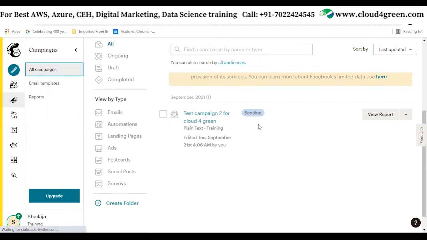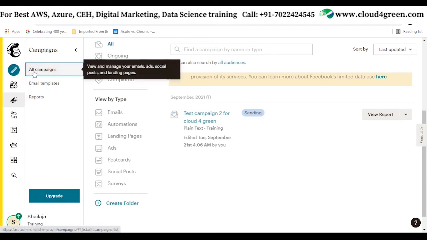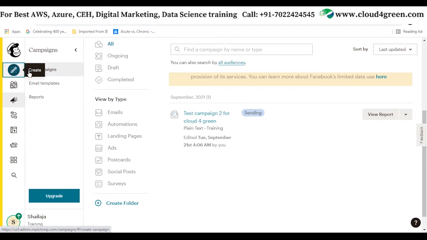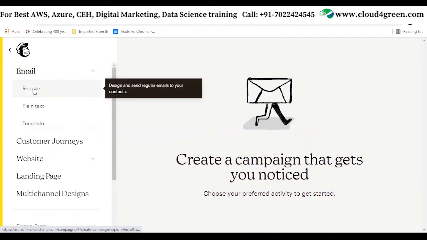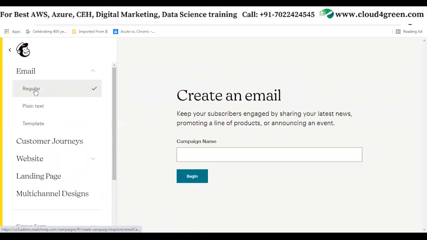So this is how we can send a plain text email campaign using MailChimp. There are other features in the campaign itself. You can create the mail campaign using the regular option, where you can design your own visual images and add them. I'll show you in my next video.